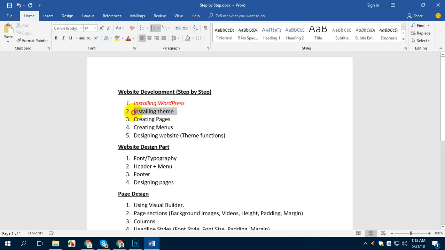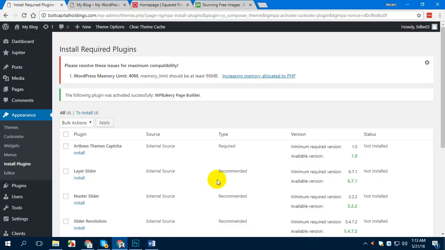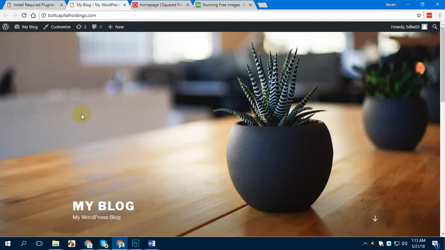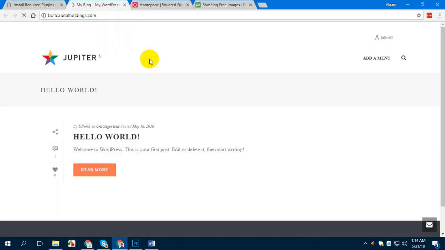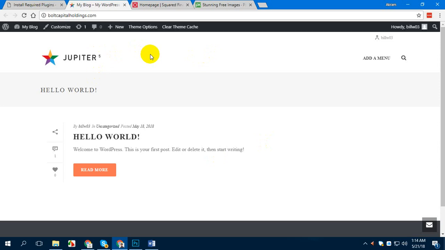So the theme installation is completed, and I'm marking it as read. Now I will go to create pages. But first, if I go to the front end and refresh the website, here I can see that the new theme has been activated, and this is the raw function of the theme. We have not done anything, so we will start working step by step. But this is to confirm that our theme has been activated properly.